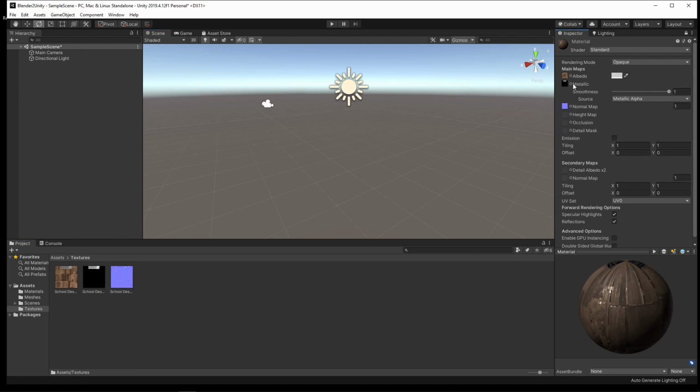One thing I do notice is that even though it's using the metallic and the smoothness from the texture, we still have control over the smoothness. And with it at a full 1, it makes the texture a little bit dark. So let's put 0.9 in there.